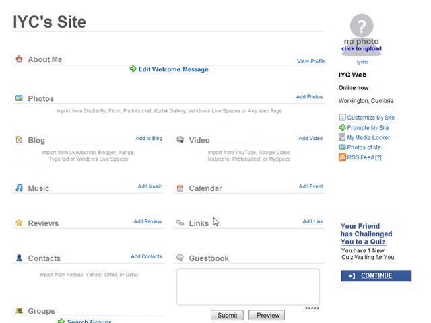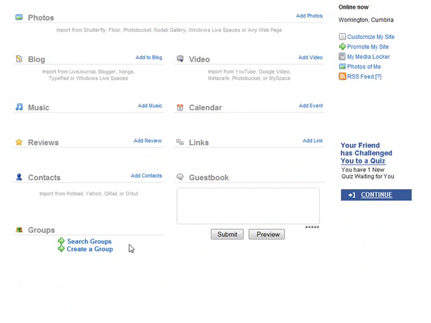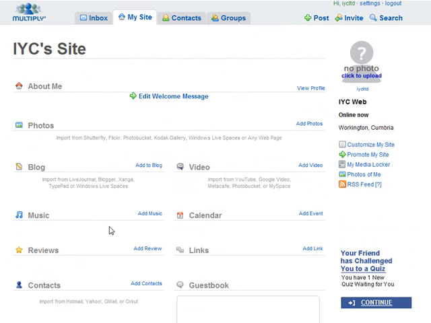You can add music, calendars, links. Obviously niche related might be a good point to have here. Reviews is a fantastic feature here, because you could be reviewing products within your niche that link ultimately to your affiliate link, or even your own product if that's the case, which people can be clicking on. You can search groups, or you can create your own group here as well, and that would be setting up your main basic page.